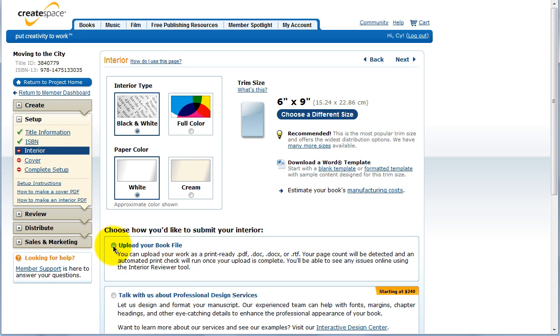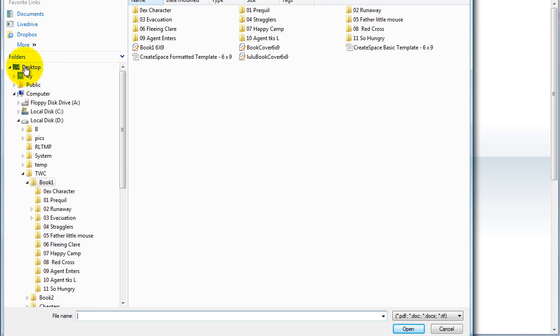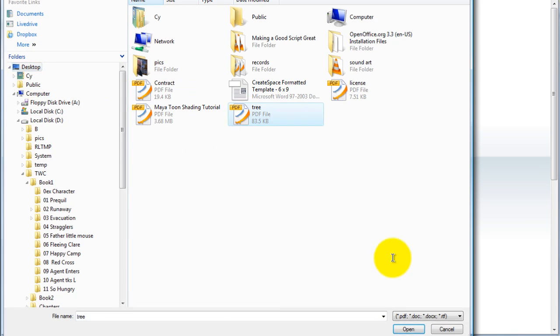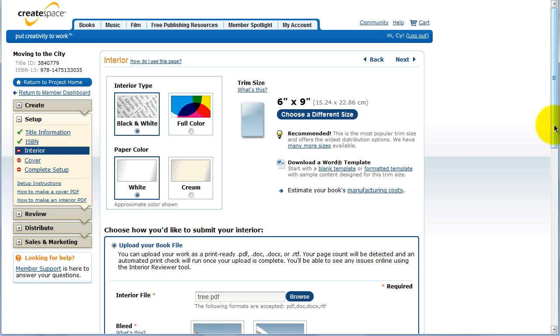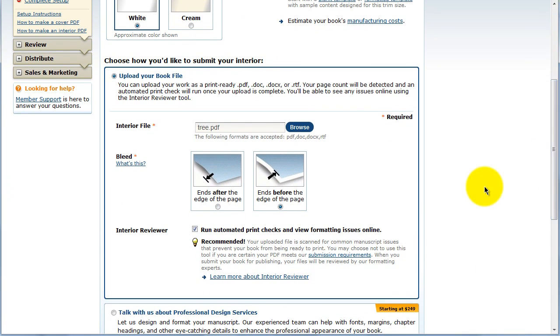You can upload your file, browse, and you want to go to that PDF with the embedded fonts. That is the one important thing. And if you did put together the OpenOffice document using that template, then you don't have to worry about how far it is from the margin or anything like that, because that template does all that for you.